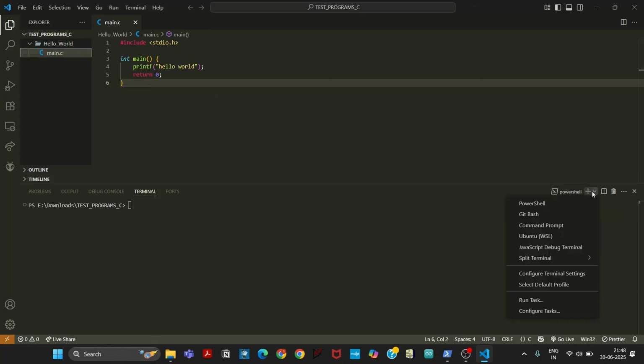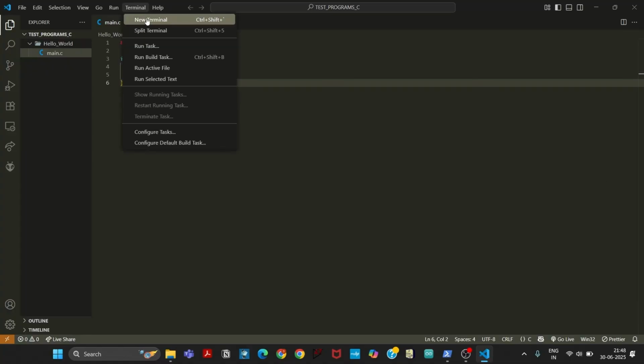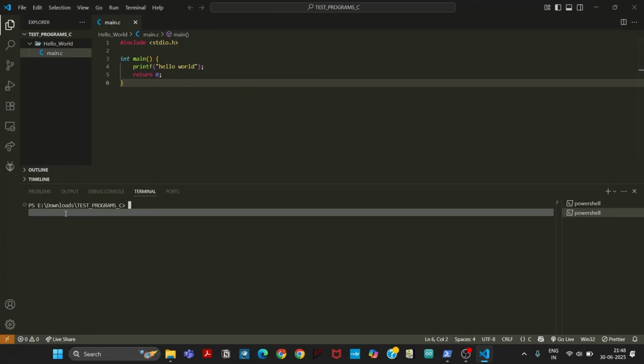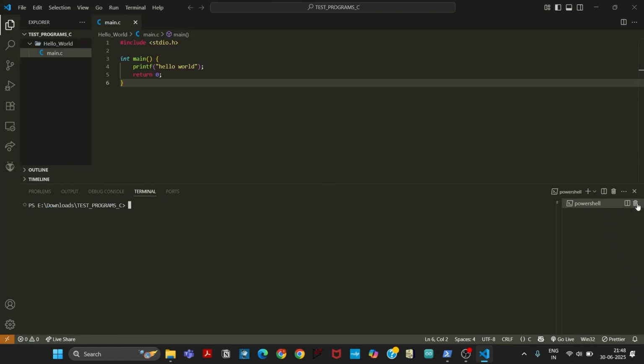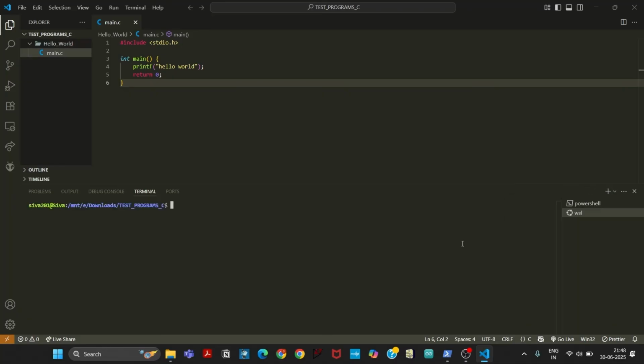So for compiling, since I already told you how to open the terminal, if not, go to terminal and click on new terminal. Here you will see this prompt to enter your command. So here launch a new terminal, Ubuntu. Here we already installed the GCC compiler, so we have to use this only.